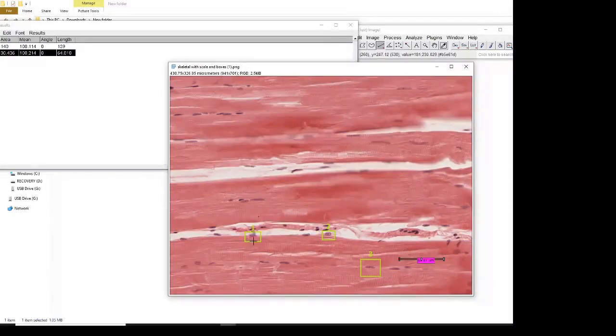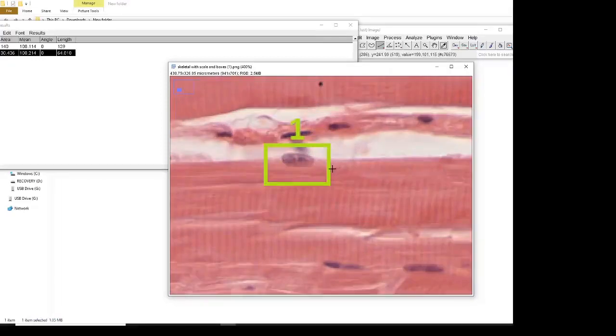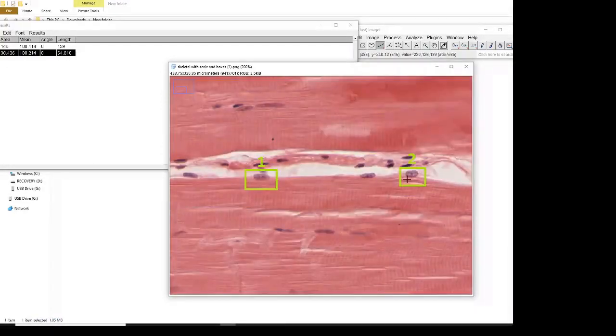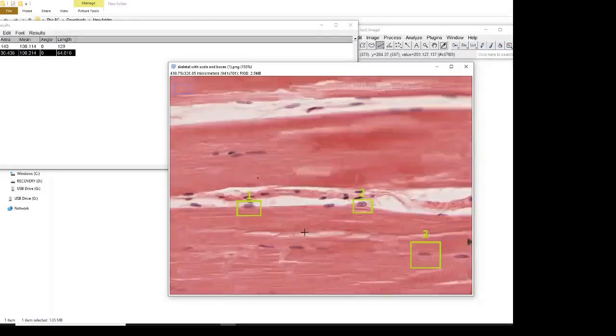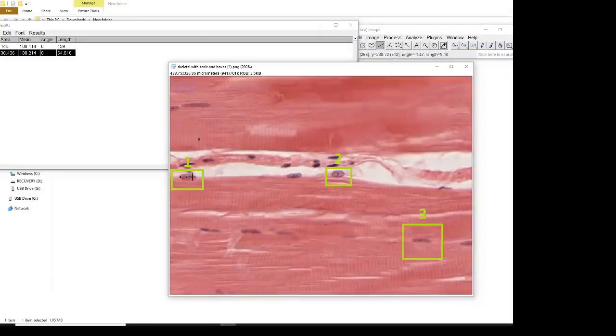Now that we have our scale in place, we can take accurate measurements in micrometers of the nuclei in these boxes. So why don't you go ahead and do that by placing your lines down across the nuclei.